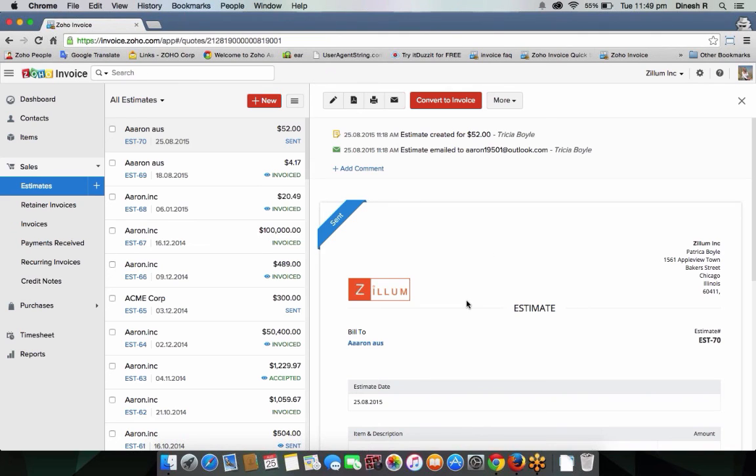And here you could see the estimate preview with the sent status on it. And here you could see how the estimate is created and emailed. On the top, you have this edit icon to edit this estimate, download it as a PDF and print it. If you want to email it, you can again do it using this. And in a click of a button, you can convert this estimate to an invoice. And in more options, you can send snail mail, mark this estimate as accepted or declined, clone or delete.